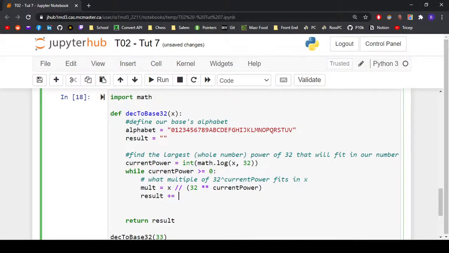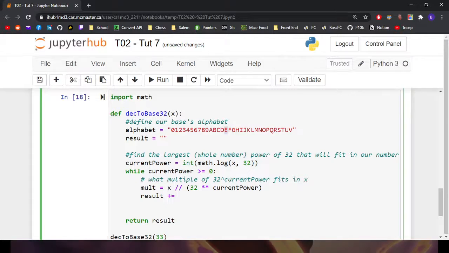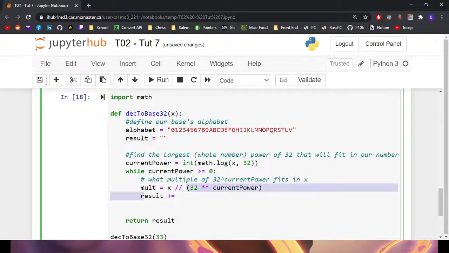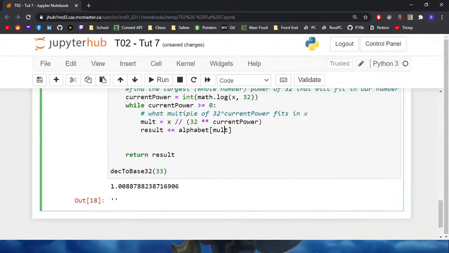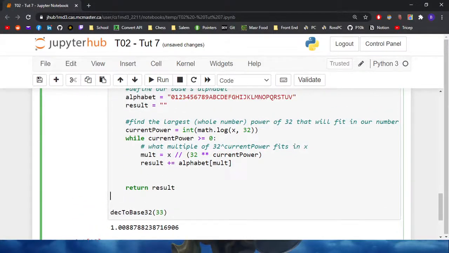And then we can simply add on our result. So this is all we got to do. We have to figure out, right? The multiple is going to be the spot in the string that we want our result to add to. So we're basically going to be adding alphabet at that mult. And hopefully you guys can see that. Maybe I should do an example here just to illustrate what's going on.